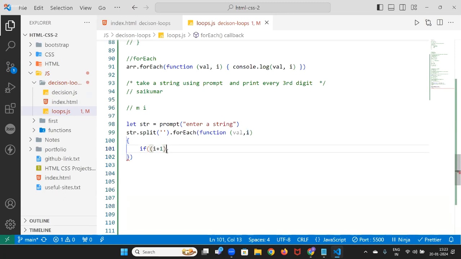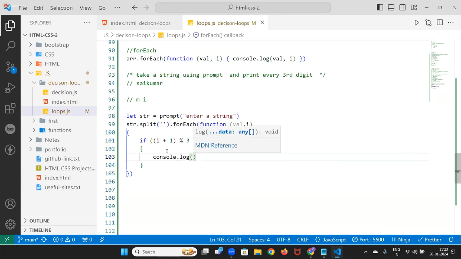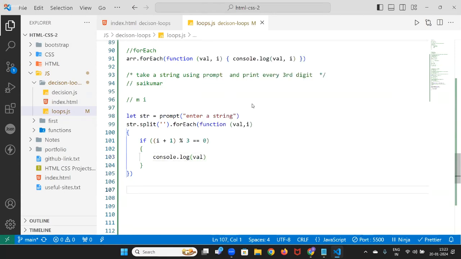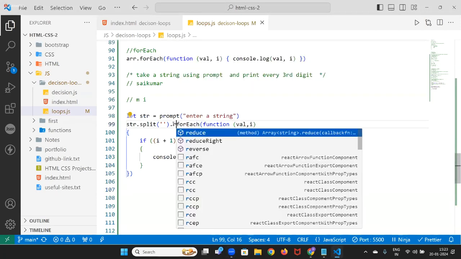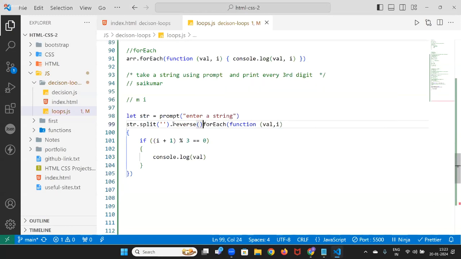If I take it modulus 3 equals to 0, then I can write it here console.log val. Oh, yes. Someone told that is also a nice idea. Someone told the reverse method. I can do reverse method also. That is good. That is a really good thought. Now I will get it from last only, right?